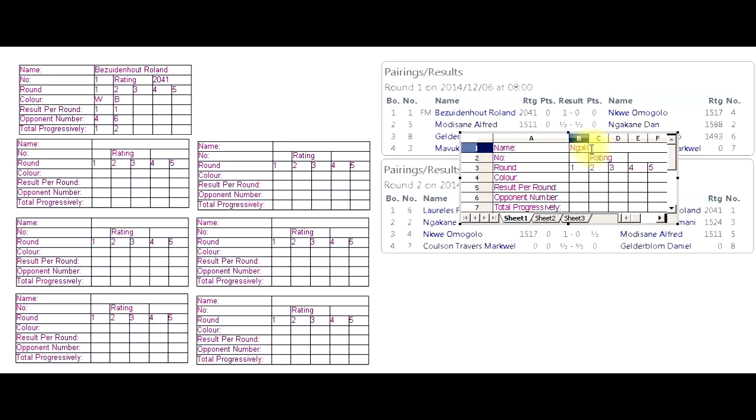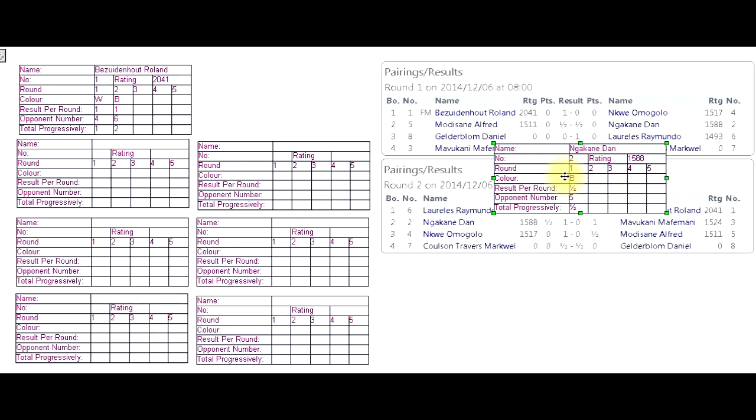Name, Dan. Pairing start rank number, 2, rating, 1588. Round, 1. Color, black. Result per round, half point. Opponent number, 5. Total progressively, half point.